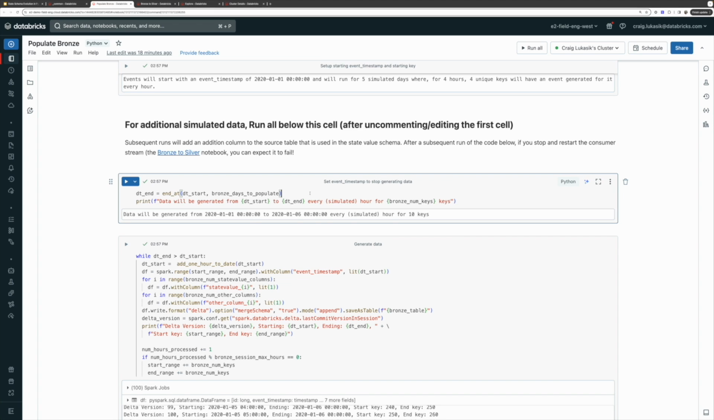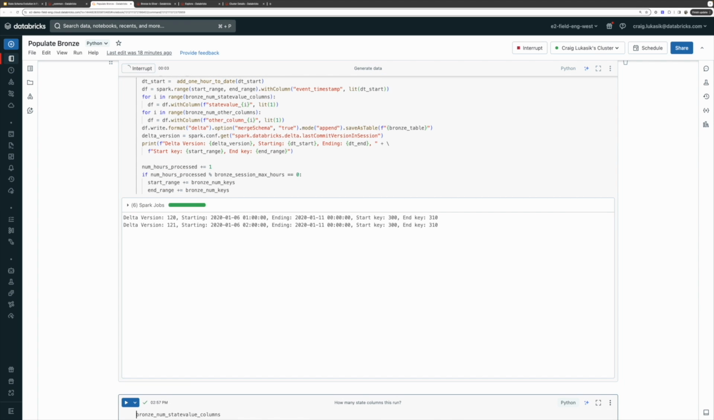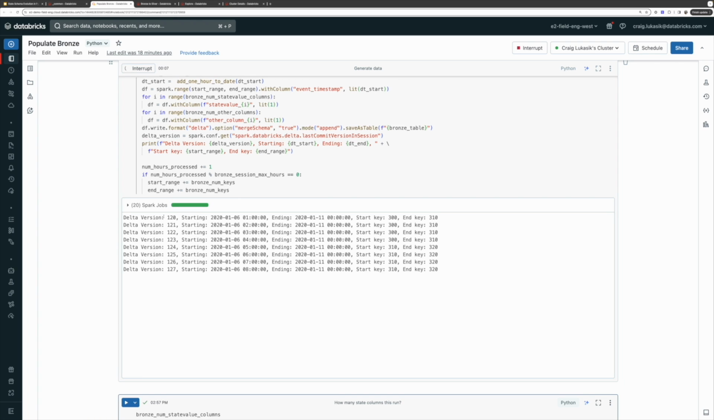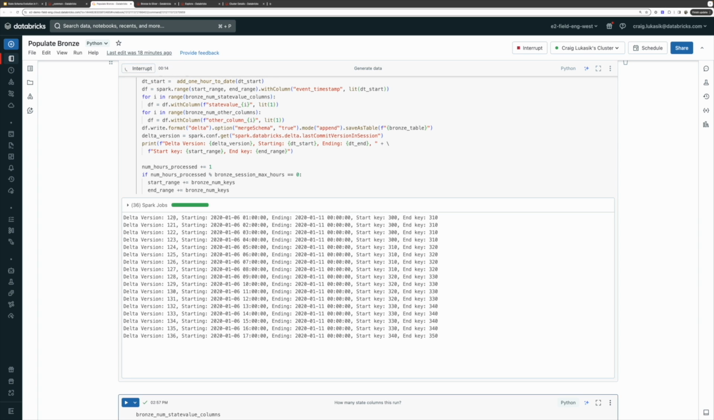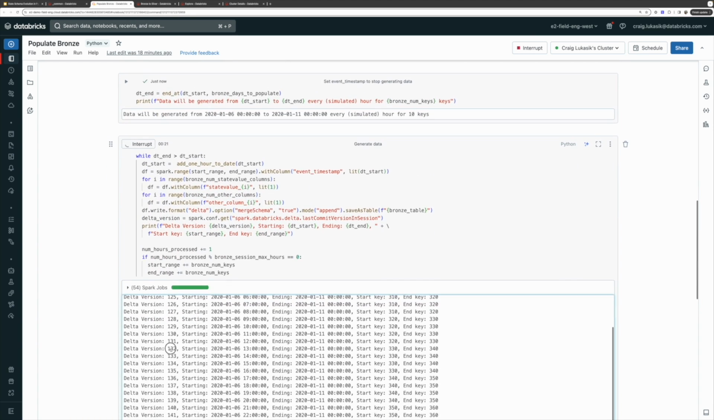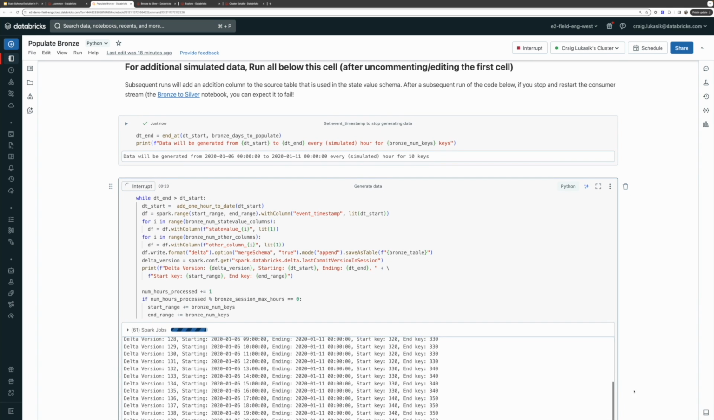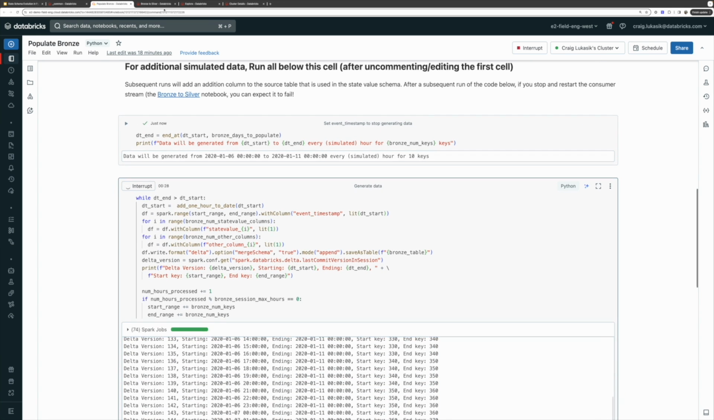So I'm just going to run this, and this will start here. I'm going to make a note of this delta version. When we go to our bronze to silver, we're going to want to go at least earlier than, I think it was 120. So we'll go back to maybe 100, delta version 100.